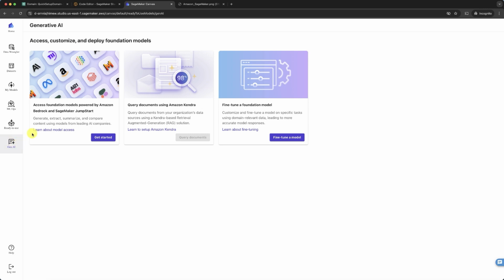So there you go. Speaking of Jumpstart, you can access foundation models powered by Amazon Bedrock and SageMaker Jumpstart, but you can also query documents using Amazon Kendra. This is like Google for enterprises, but in the form of an AWS service. And you can also fine-tune a foundation model, just like in Amazon Bedrock. All right, so there you go.